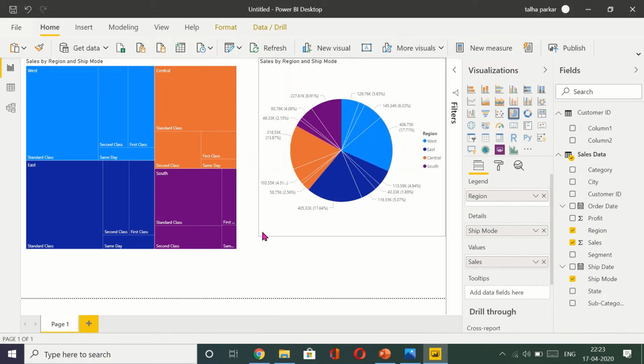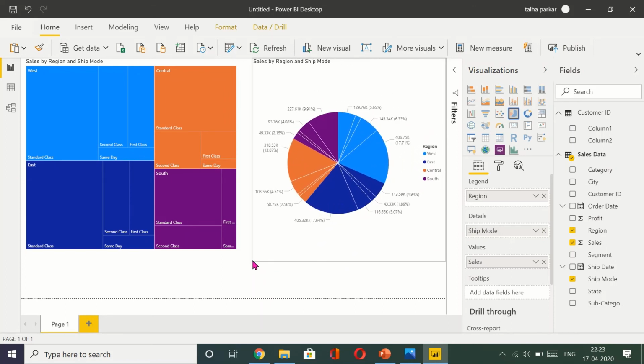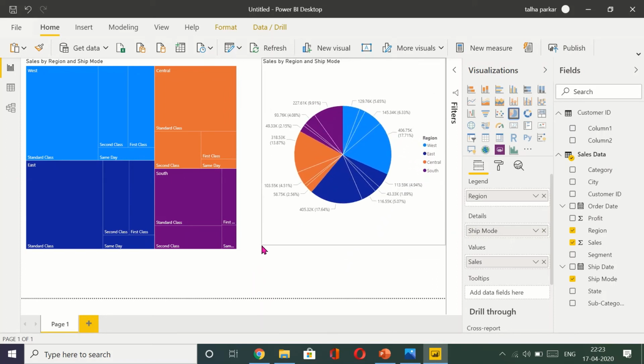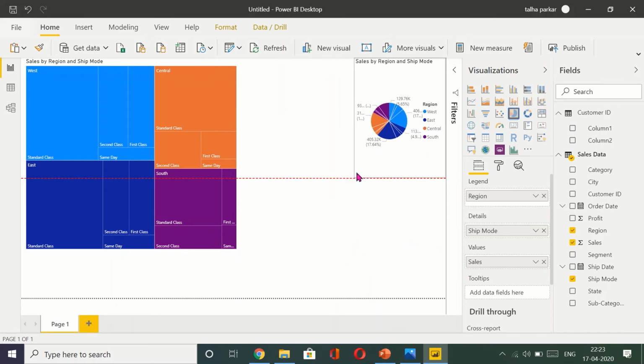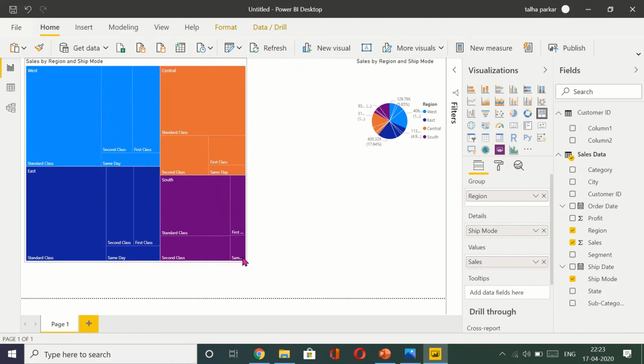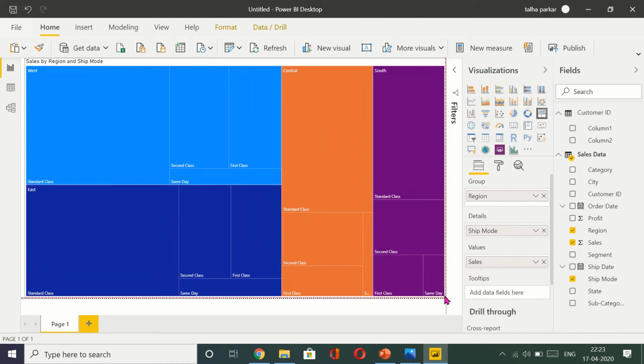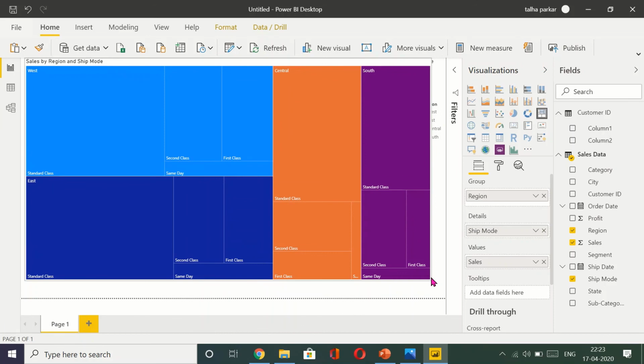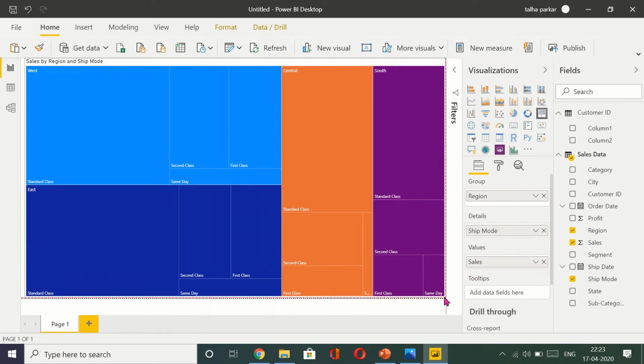So now see, when I decrease the size or when I increase the size of the pie, the sections within the pie remain the same. But look at the flexibility that you have with the tree map. When I increase the size or I decrease the size, I don't have to do anything. The visualization automatically readjusts the shape.